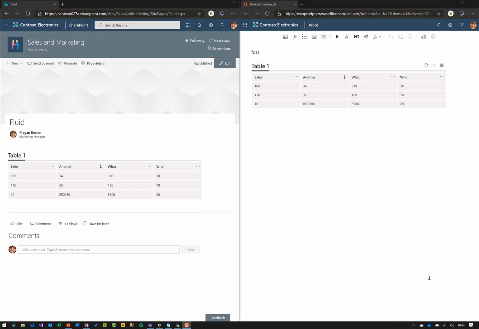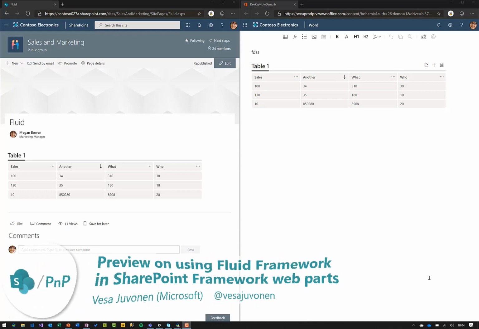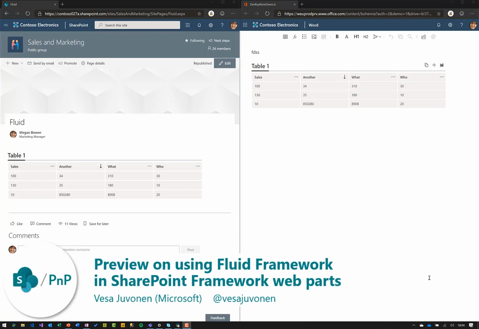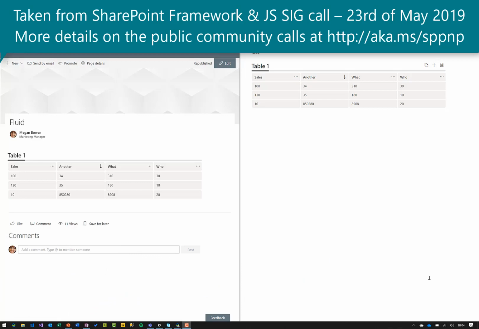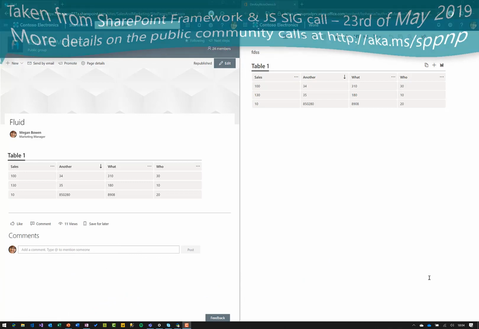This is a quick demo on using SharePoint Framework to host Fluid Framework components, which are document fragments or document components inside of SharePoint Online. And this is one of the demos which we did in the SharePoint Conference 2019 in Las Vegas.